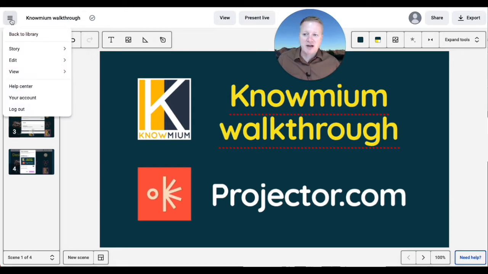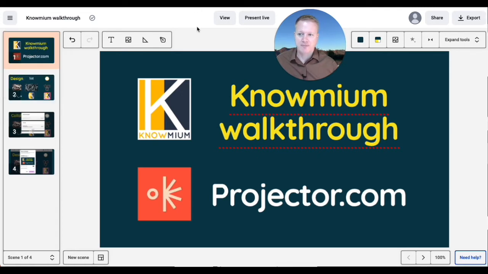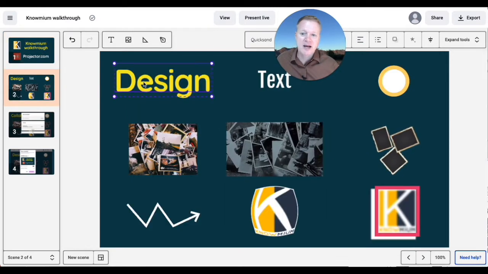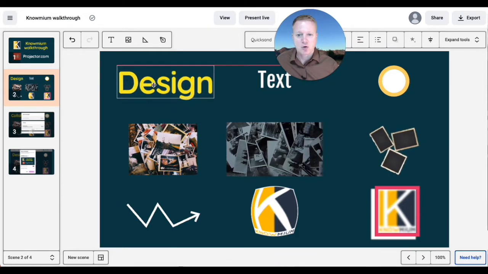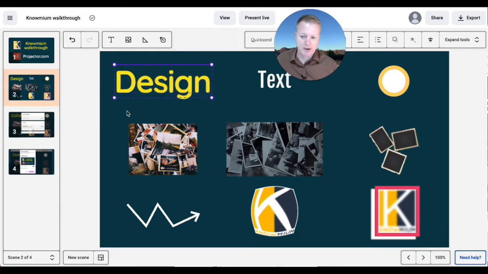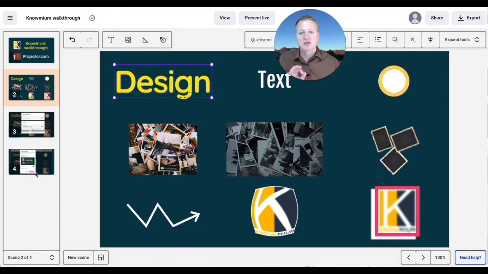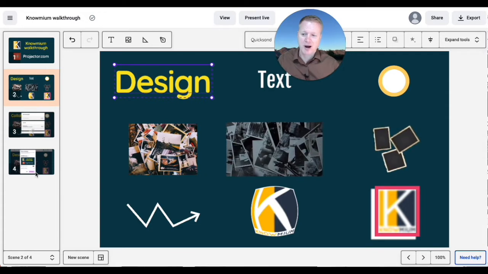In the upper left, we could go back to the library to see the different slide decks we've created, or Projector.com likes to call those stories. We can also get help or edit our profile. On the far left, you can see the thumbnails that I've already created for the audience version you saw a moment ago, and I can go to any of those and I can edit those and move those around. But what I'm interested in is doing something new from scratch.